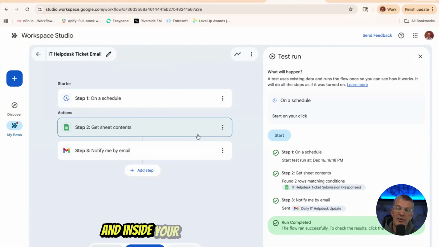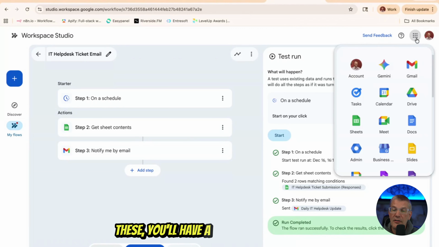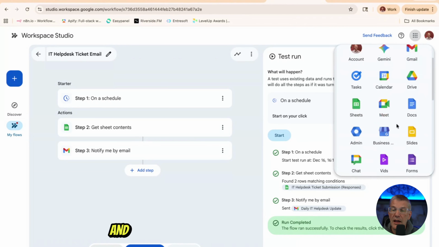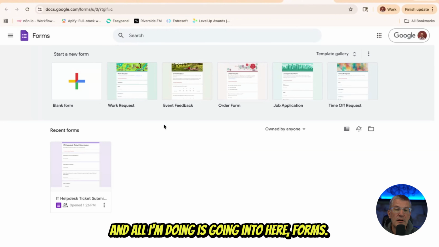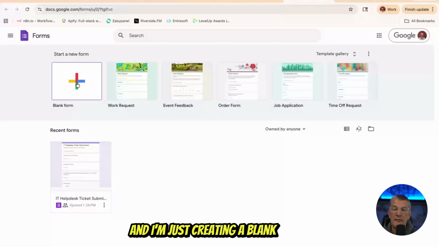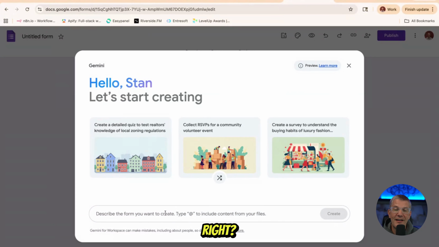And inside your Google Workspace, you'll have a section called Forms. And all I'm doing is going into here, Forms, and I'm just creating a blank form, right? And the cool thing here is you can actually tell it what you want your form to look like, right?